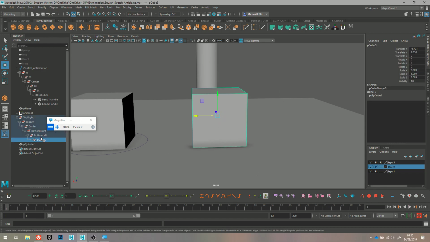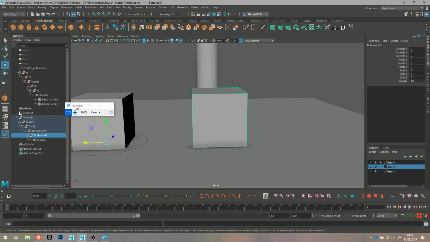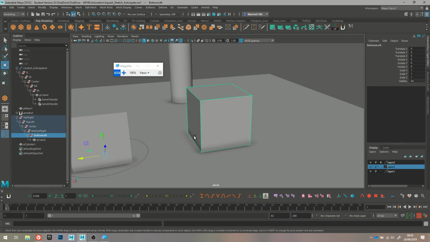So, I then select bottom left in my outliner. I want to make sure it is on my left, which is here. So I press D, and my pivot point will change. It'll change into something that I can move without actually moving my object.